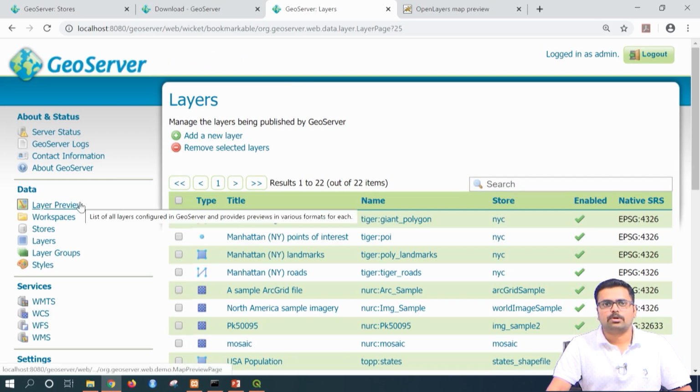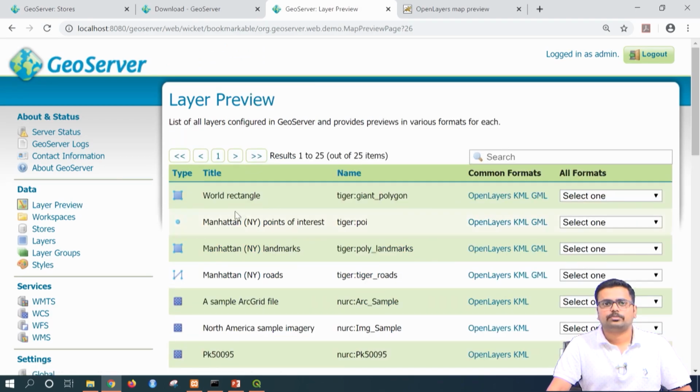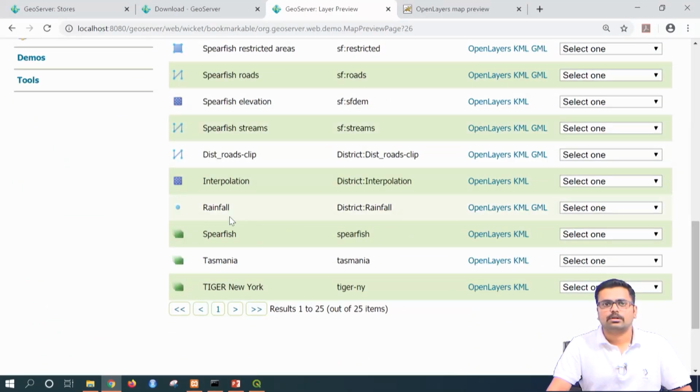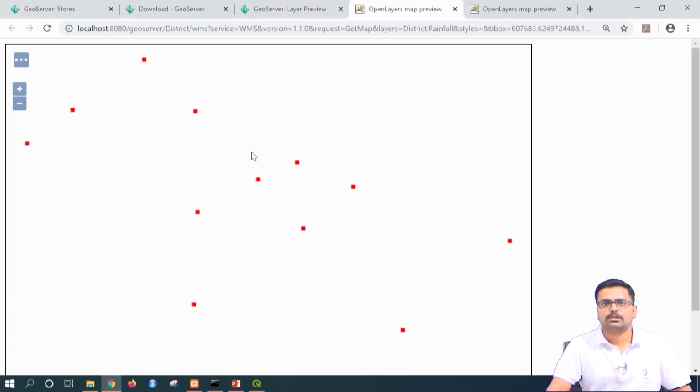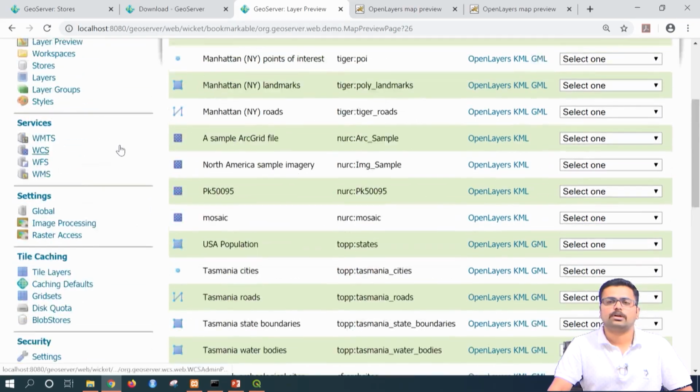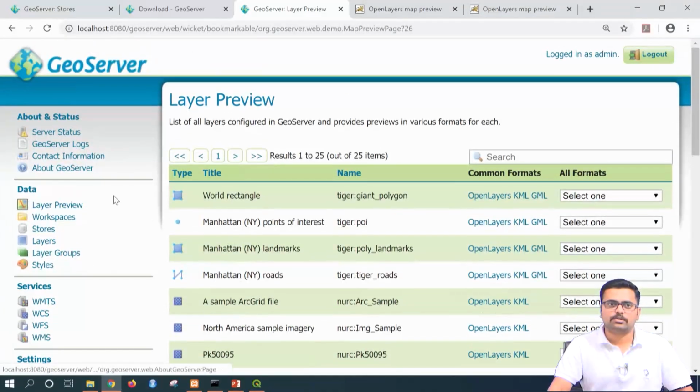Now if I go to layer preview, here I can see this point data, that is the shapefile. You can click on open layers to view it. It is by default taking red color, but what we did in QGIS was pink color with 3.5 size. So now let us see how to import that particular style layer descriptor into GeoServer.